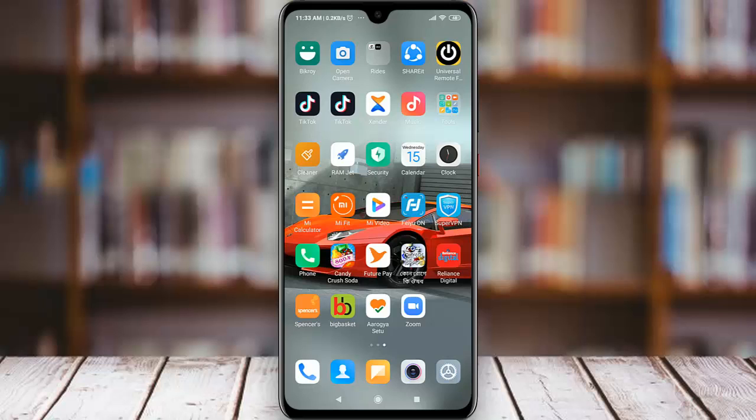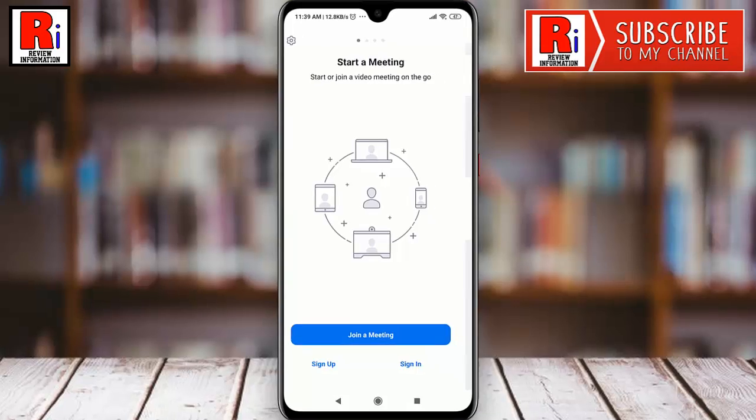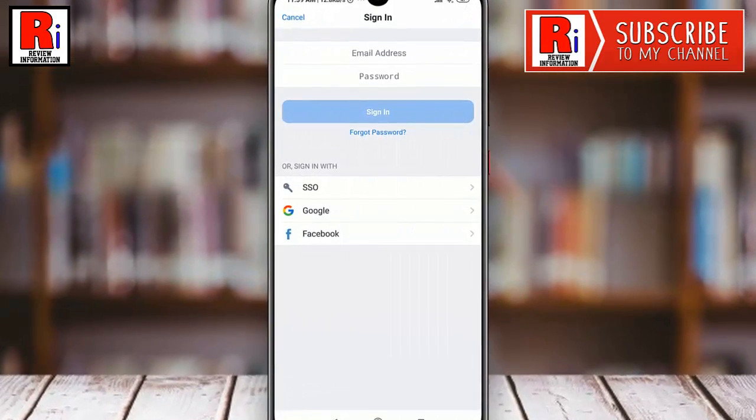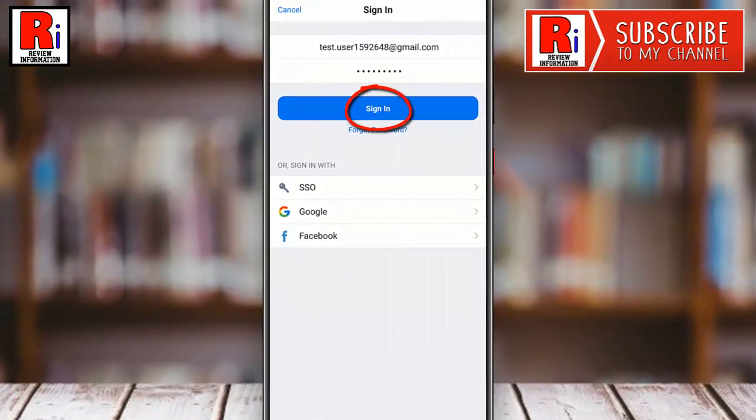To begin, open the Zoom application. Enter your email address and password, and then sign in.